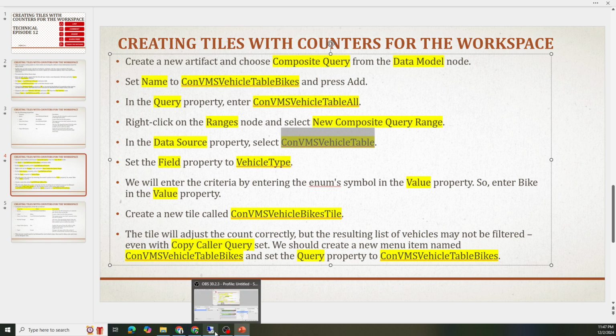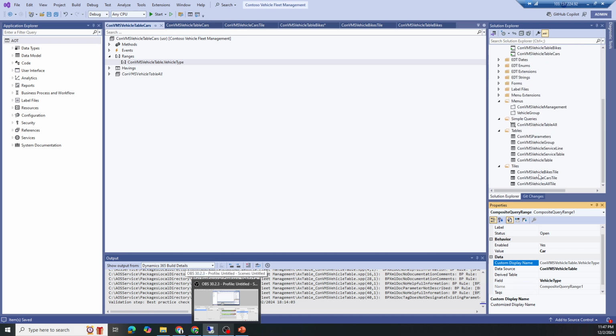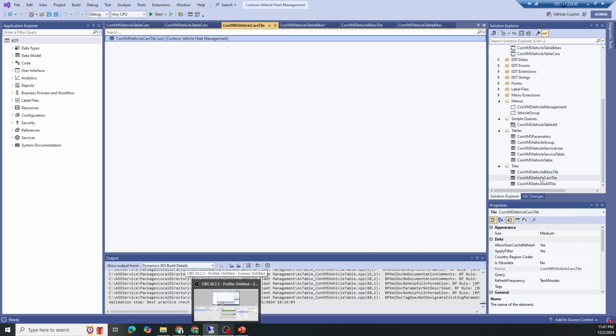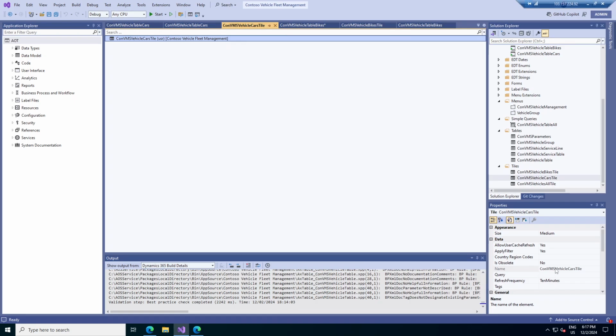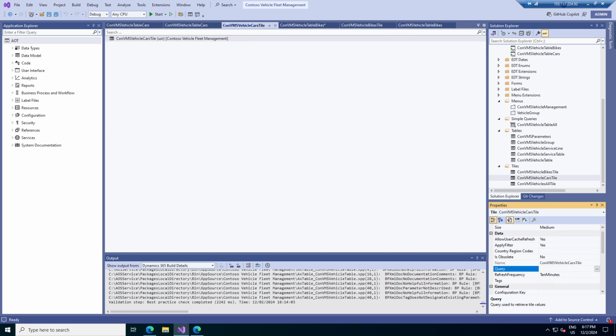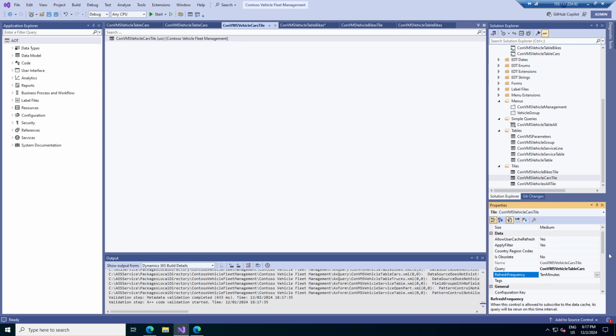create a tile. So tiles also we have prepared over here. So this is the car style, and inside the car styles, on the query property, we need to mention this particular query. So let's go to query. Where is my query property? So this is my query property. Let's take this as con VMS cars. Okay, now this is done.